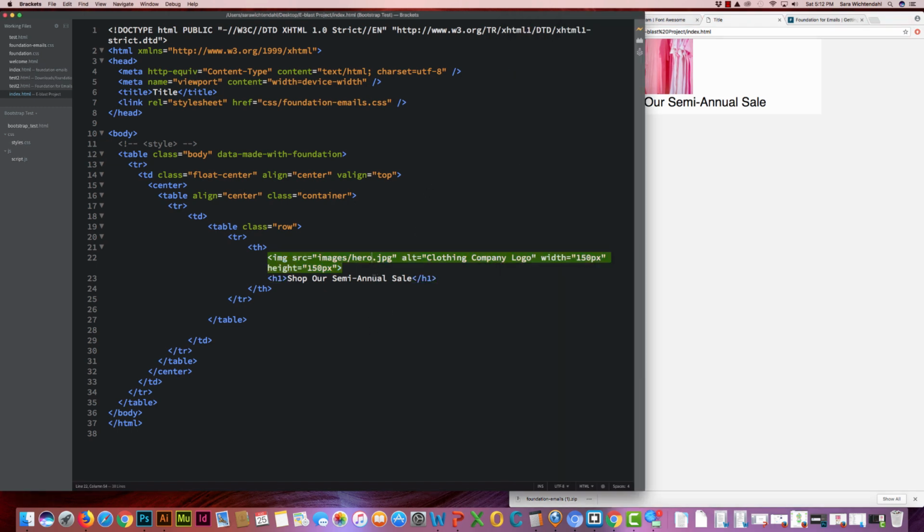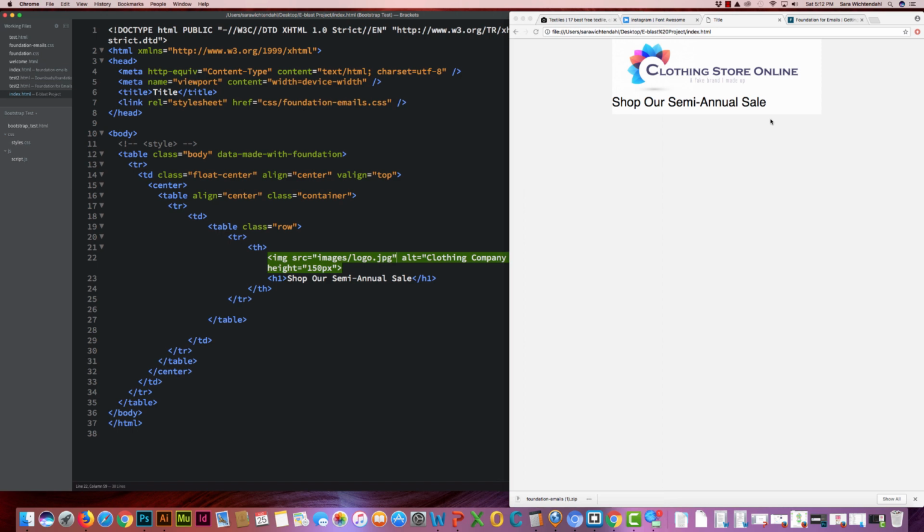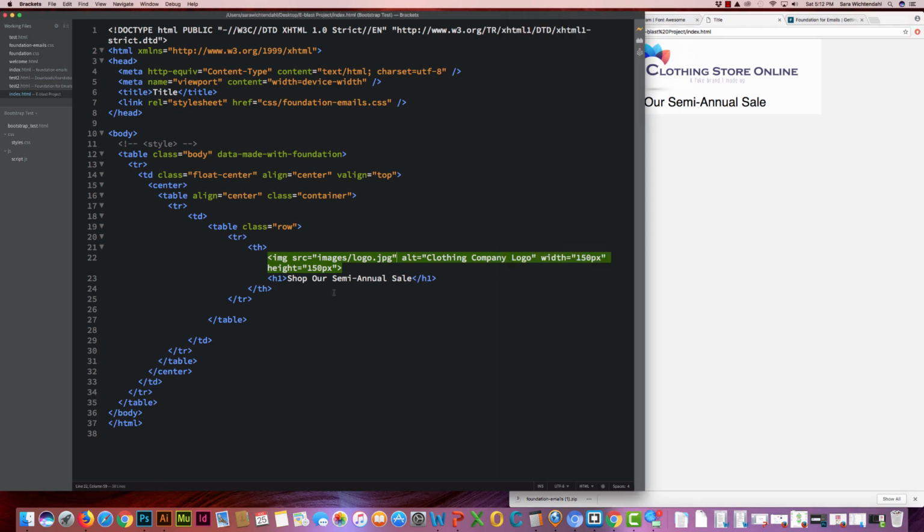Oops, this was supposed to be logo, not hero. Logo, not hero. JPEG, there we go. Got the wrong one. So there's our logo, clothing store online, and there is our H1 tag. Looks great.